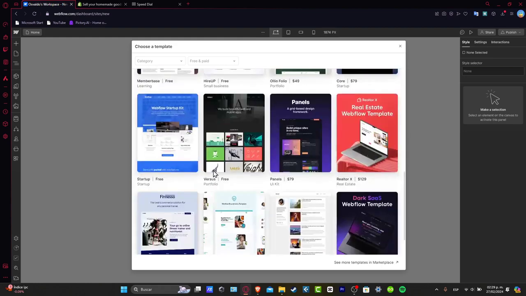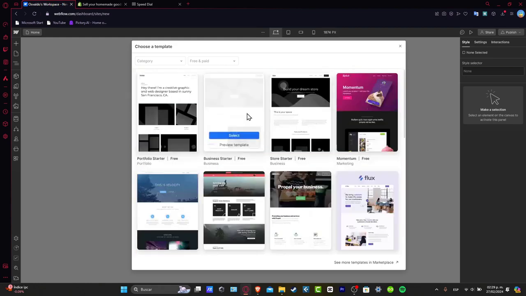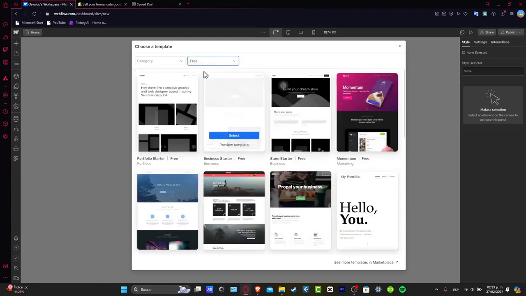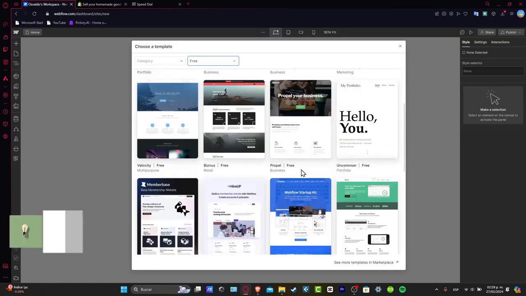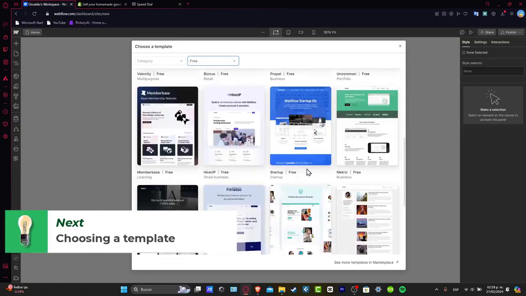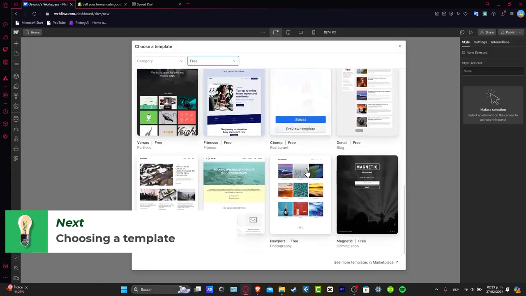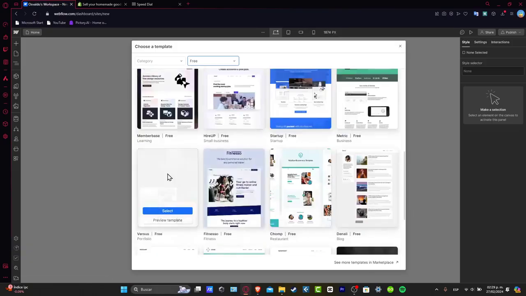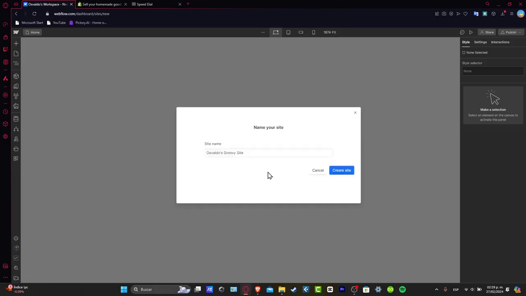Let's say, for example, I'm going to scroll down and I have now the startup. You want to make sure that you have enabled the free plan available, because you don't want to pay for a website that you are not sure you want to stick around with. So I'm going to choose this option. I'm going to go for select, and it's going to ask you for the site name. I'm going to name this Tech Express. Let's go and create the site.